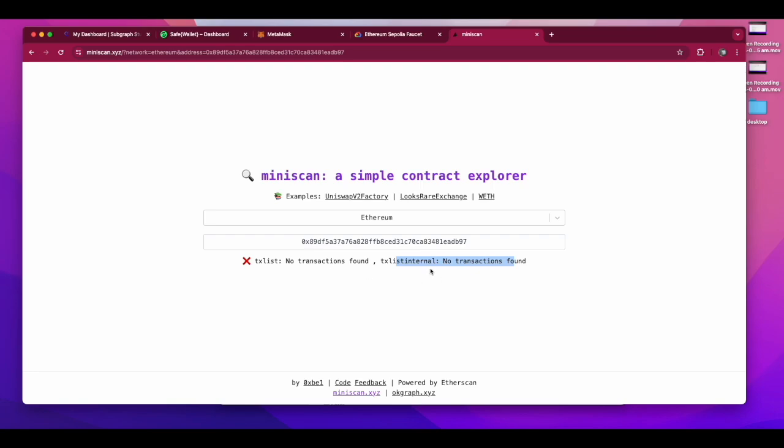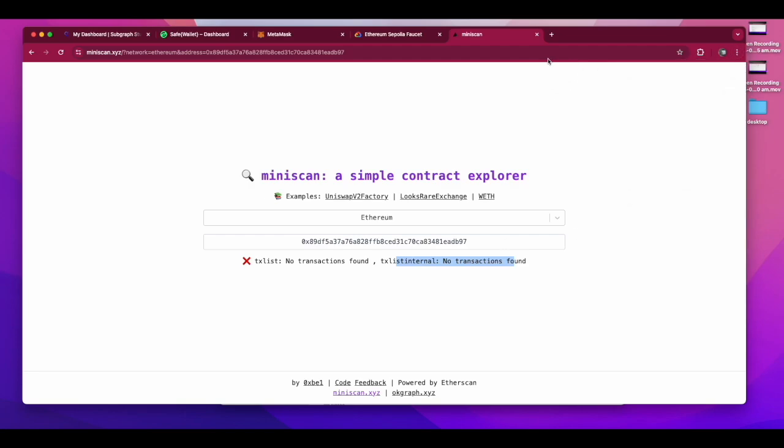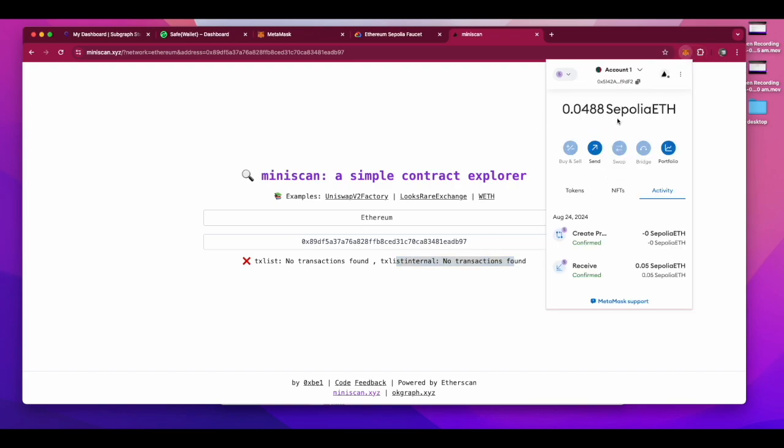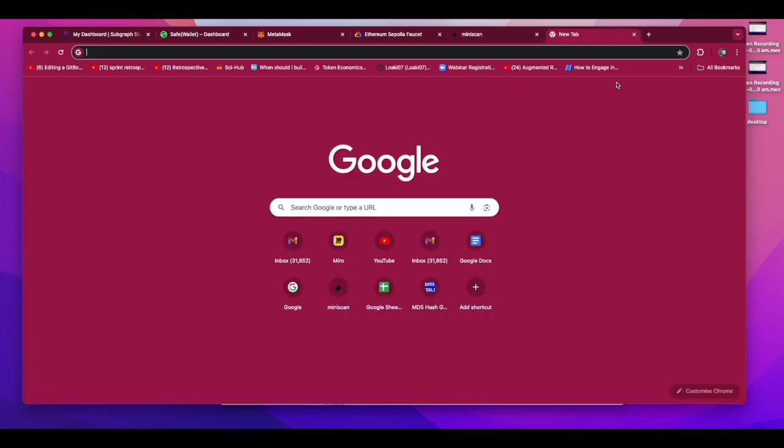On Ethereum Sepolia, I'll probably copy the address of my MetaMask and see if I have any transactions. This should show some transactions. So I'll copy this address, and hopefully I should be able to see something. So no transactions found for this one as well. Let me check this on Etherscan.